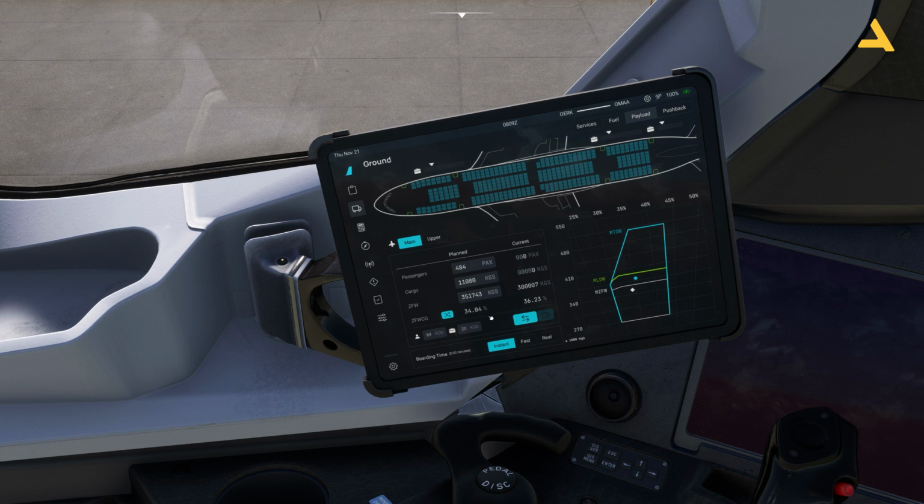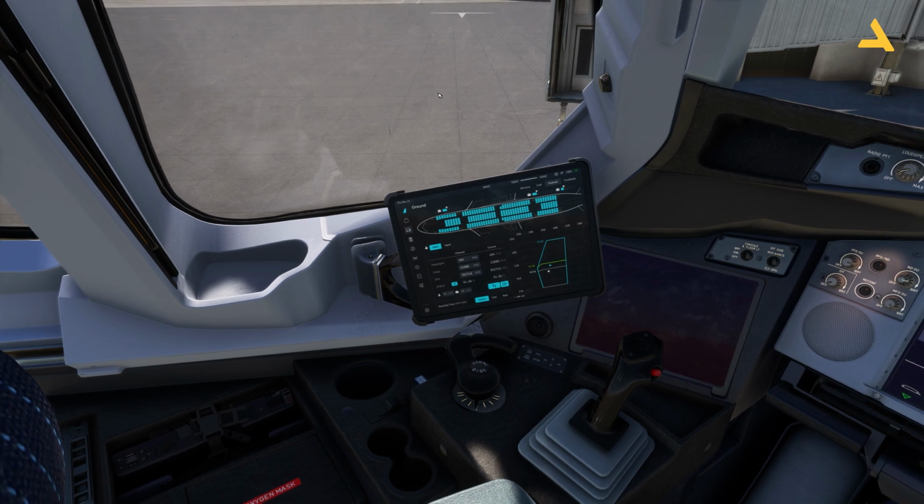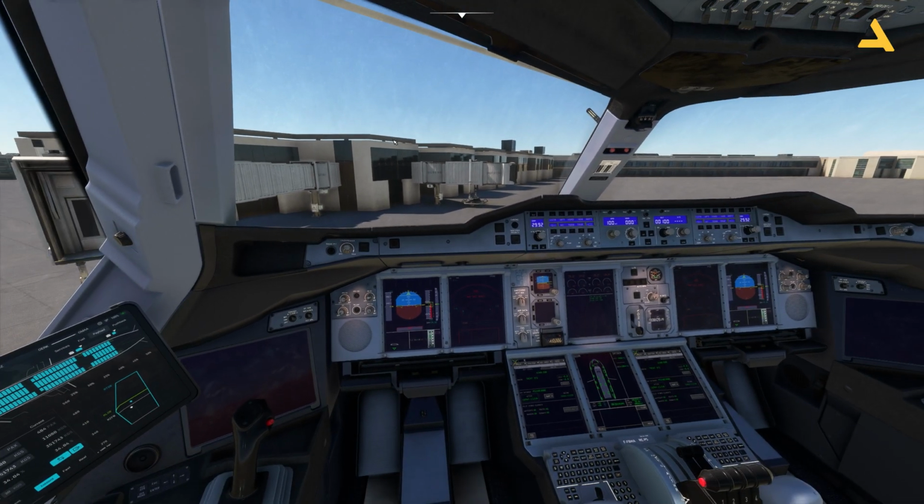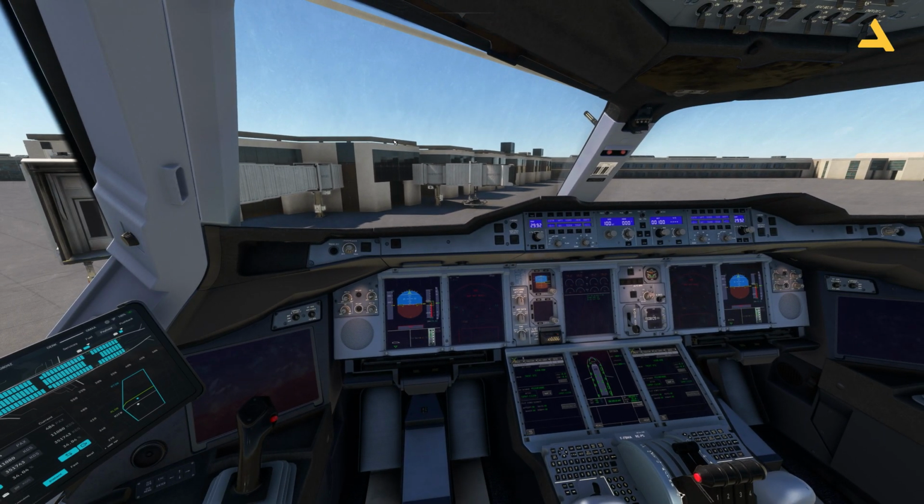For the payload, again, as it's already loaded, all I have to do is this. Just press this boarding button, and the passengers and the cargo are there. Again, I've set it to instant, so that's why it was done instantly. Now let's get to the MCDU of the plane and start configuring it.